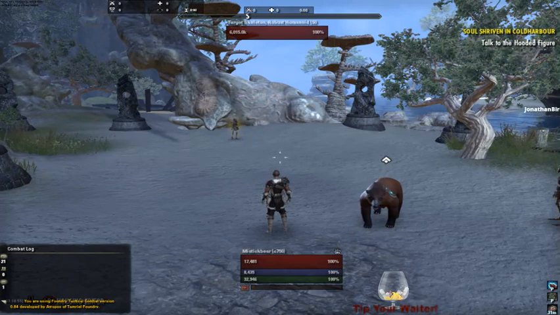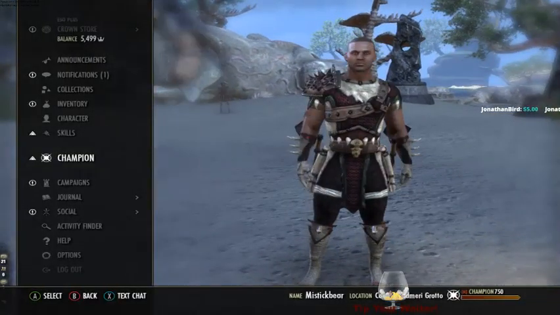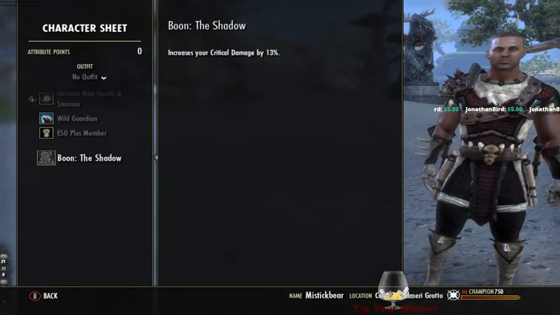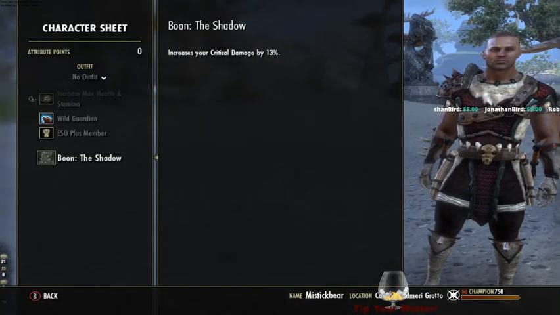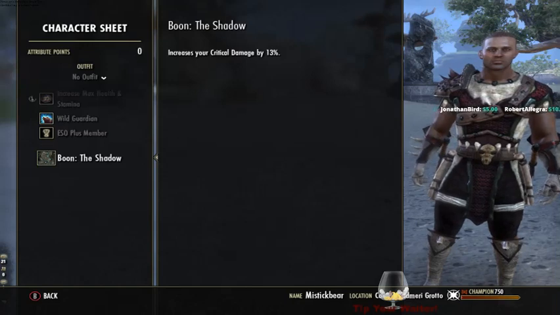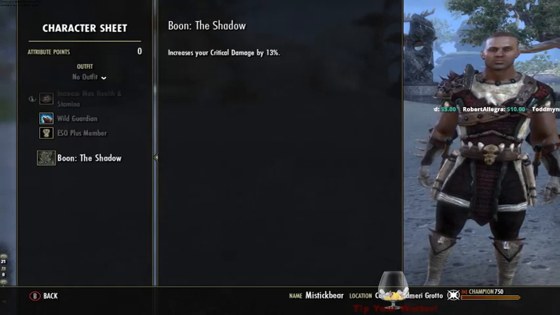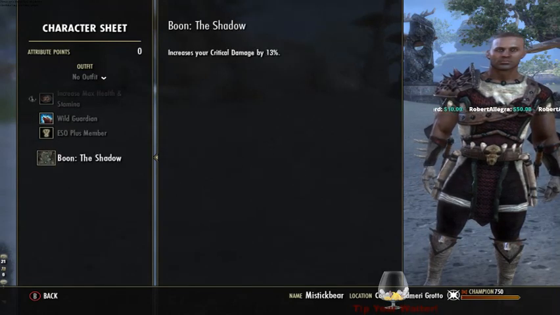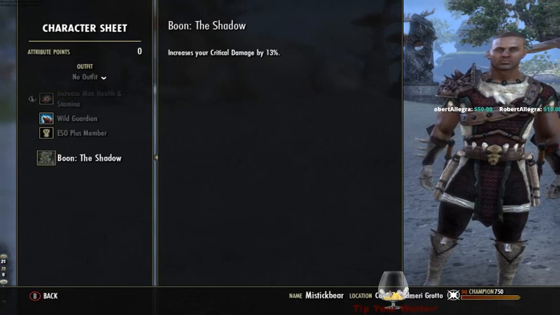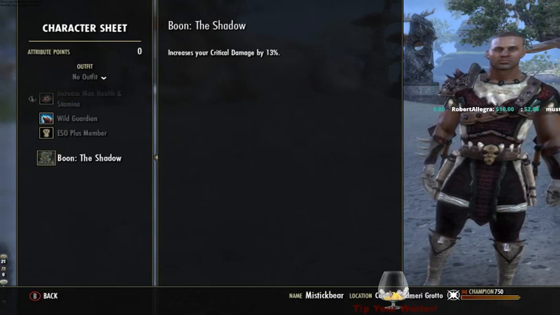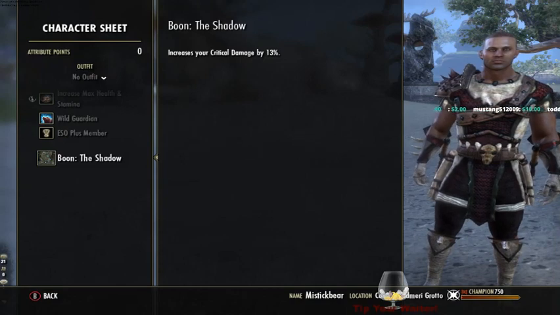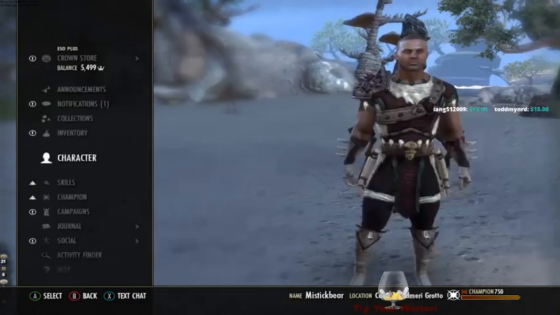Now, basically, it's like this. I'm going to give you a point of reference, right? The Shadow Mundus. Okay, now I have all Divines on. The Shadow Mundus increases my critical damage by 13%. That's a very important thing to remember when we're taking a look at the damage we're going to do, because we're going to get a 13% increase to that damage type.